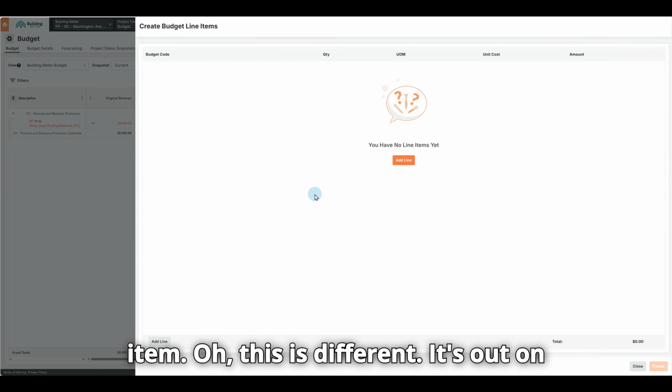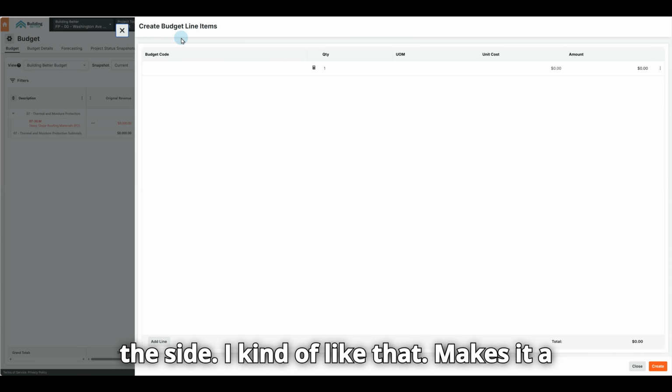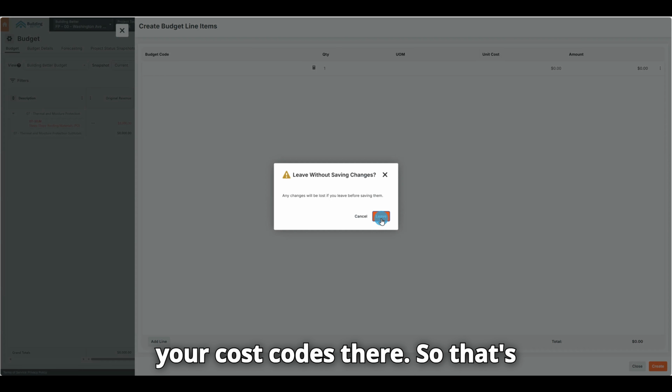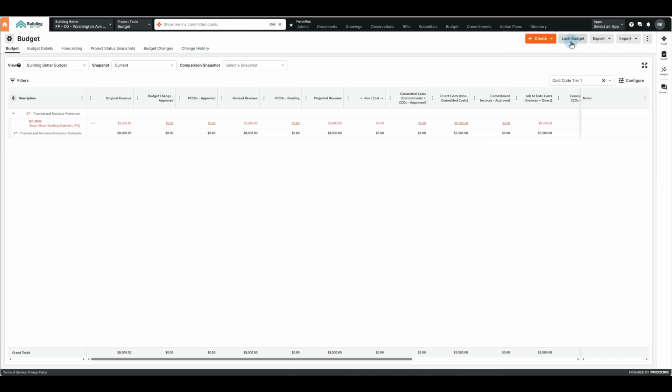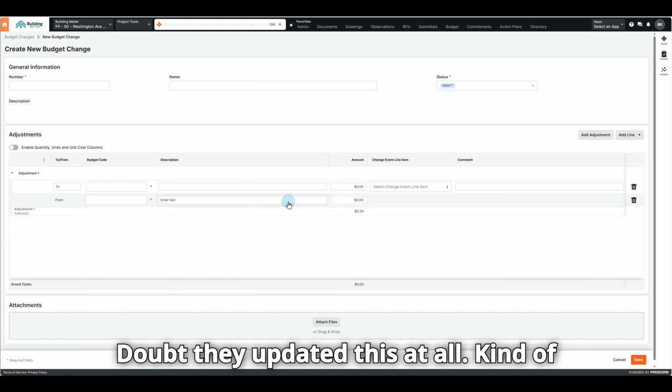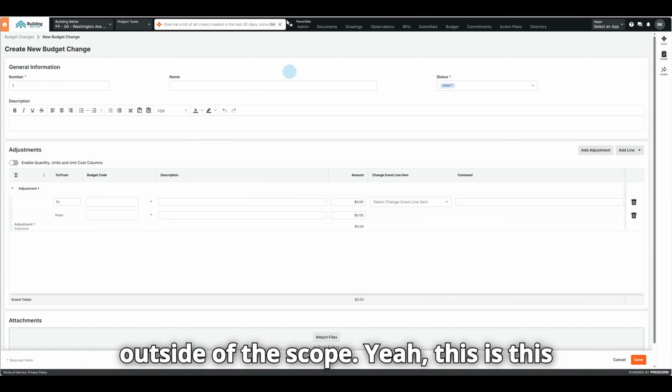Create budget line item. Oh, this is different. It's out on the side. I kind of like that. Makes it a little easier. You can see, still you see your cost codes there. So that's nice. Create budget change. Doubt they updated this at all. Kind of outside of the scope. Yeah, this is the same.